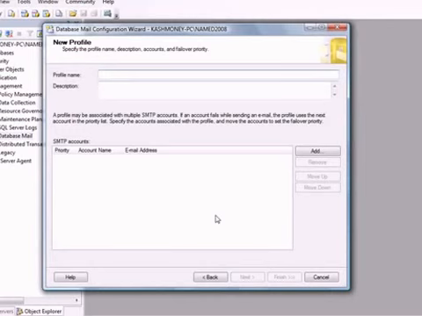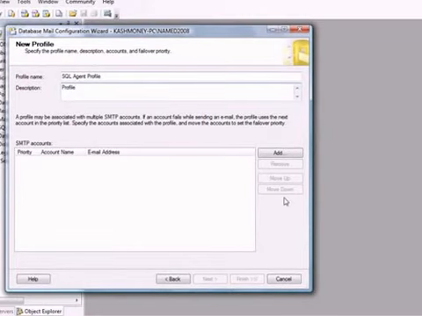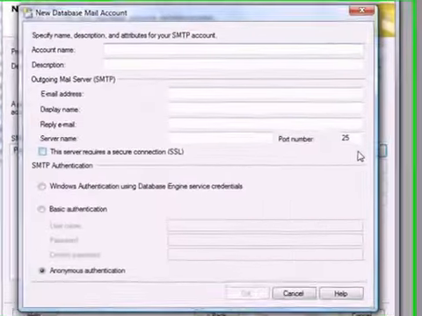For my profile, essentially a mail profile is a collection of mail accounts. For this one, I'm going to call it SQL Agent Profile, because remember, your database mail works with SQL Agent, which is the service responsible for managing jobs and schedules. Description, I will just call it profile. We don't have an SMTP account associated with this, so I will go ahead and click add.